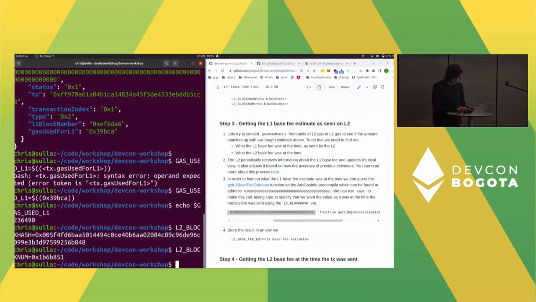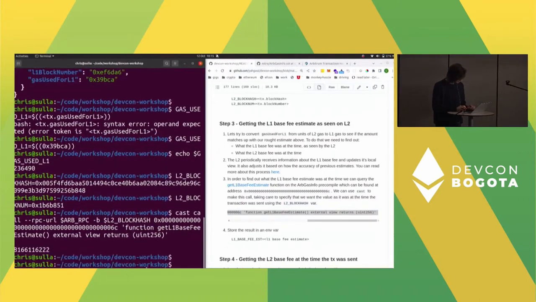Okay, so let's make the call. Yeah, so this was an estimate of the base fee at the time, the L1 base fee estimate, which is about 8 Gwei, it looks like. So that's what it thinks it was at the time. And we'll store that in a variable.